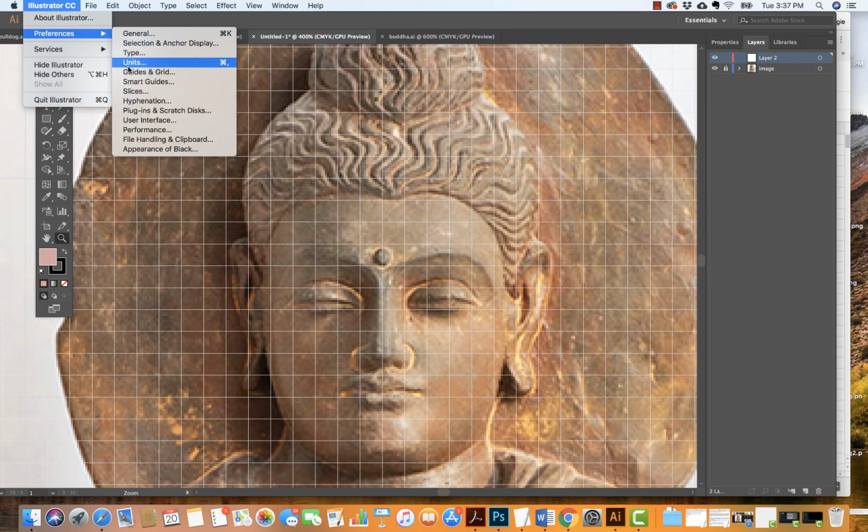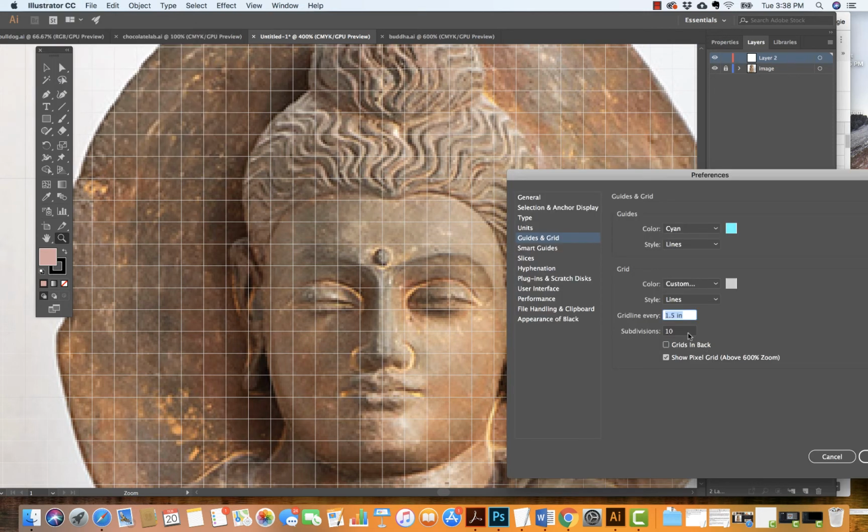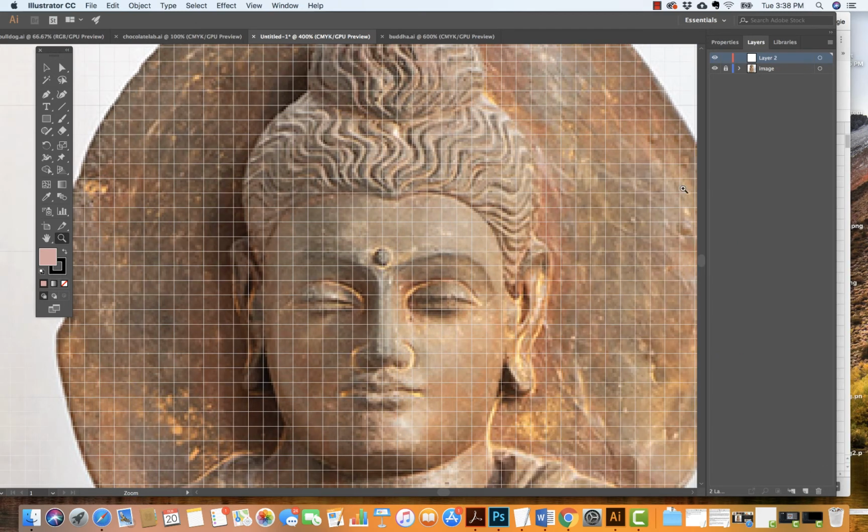And you can experiment with this and see which one you like. I do like it better at 1 inch. So I'm going to hit OK. And there we have it. Excellent. Now I want to start working, and I can really start anywhere.